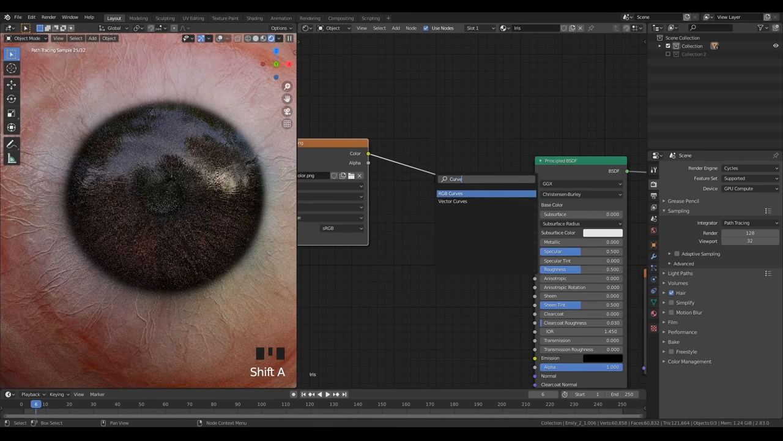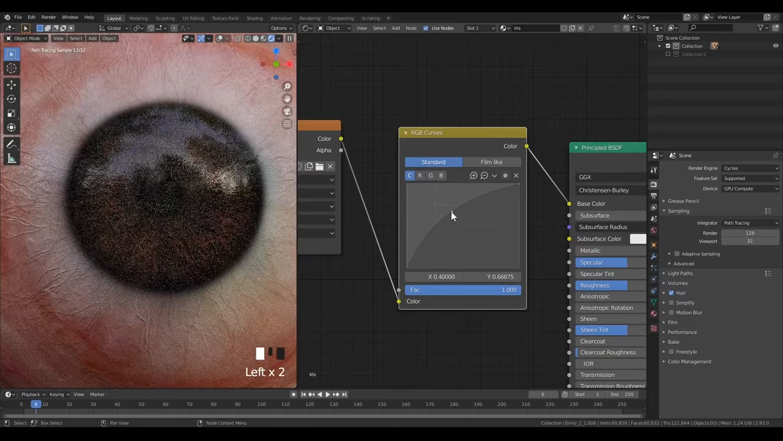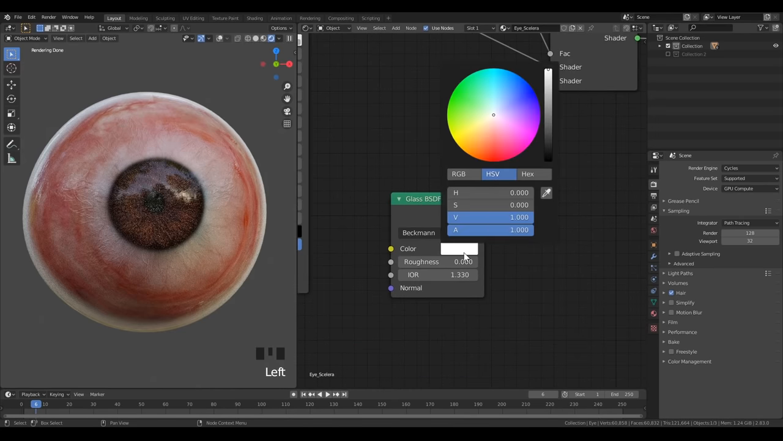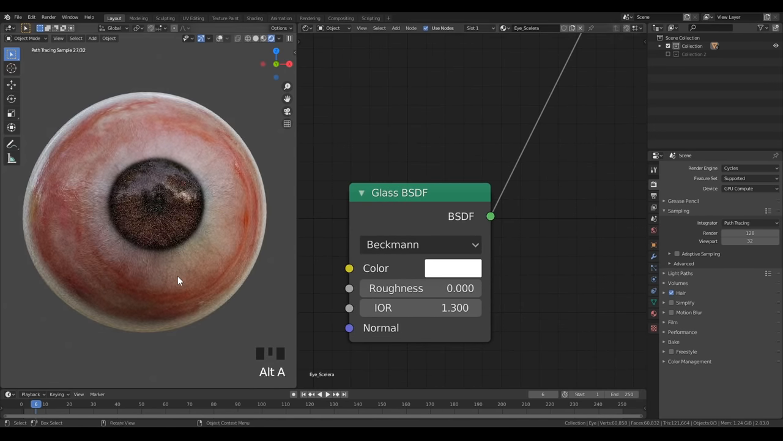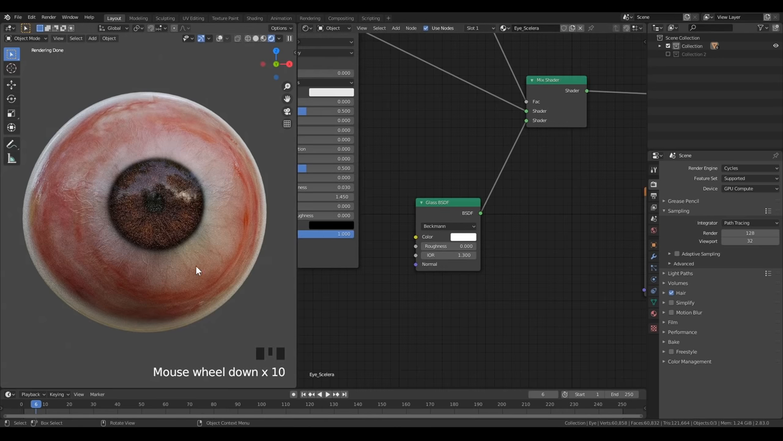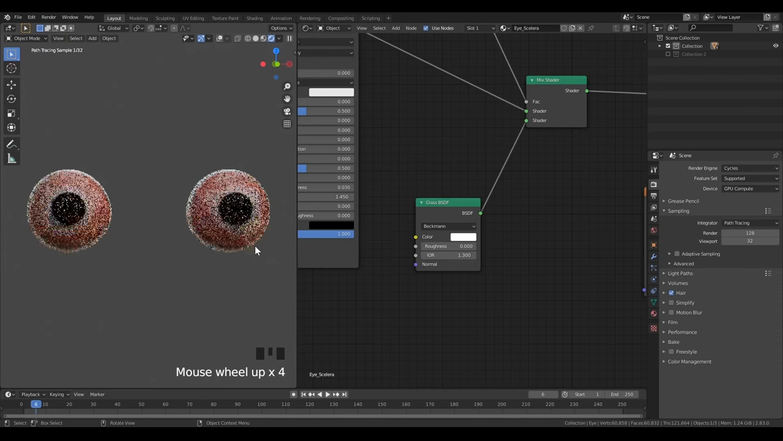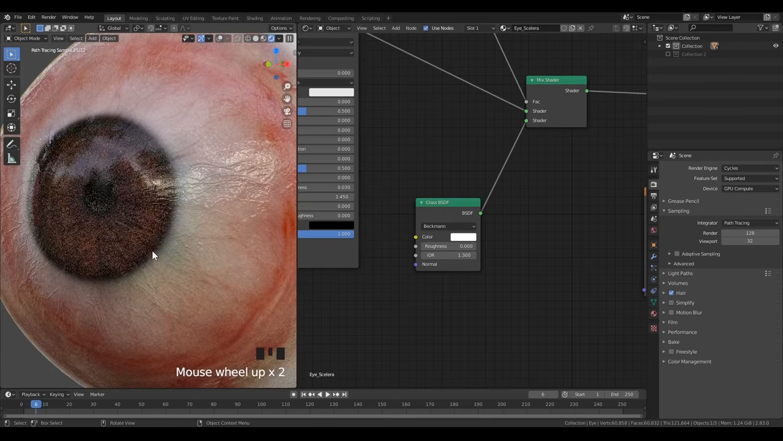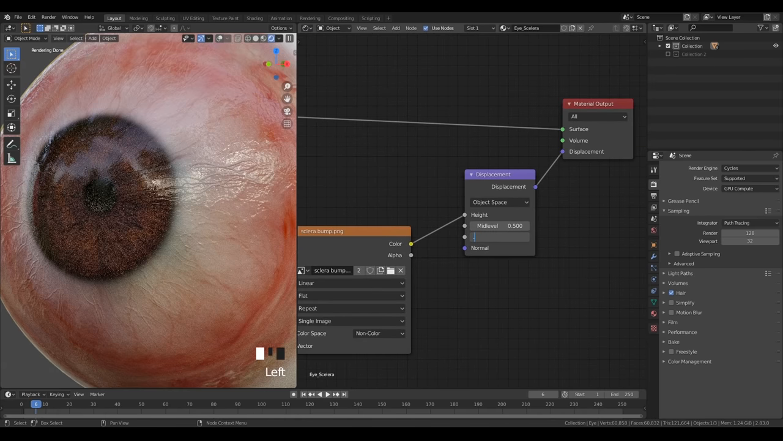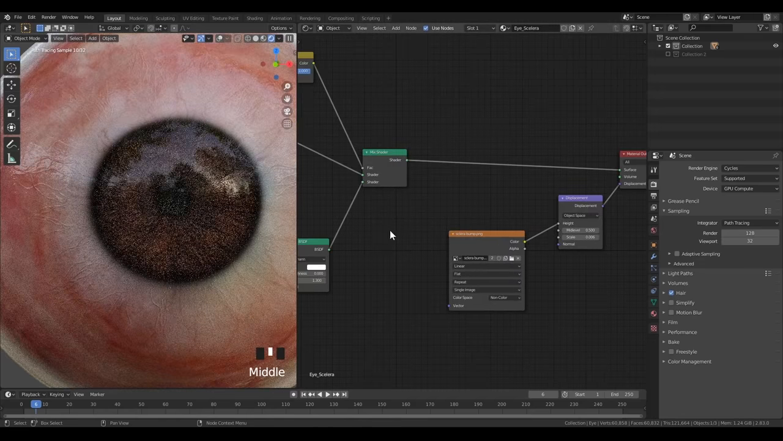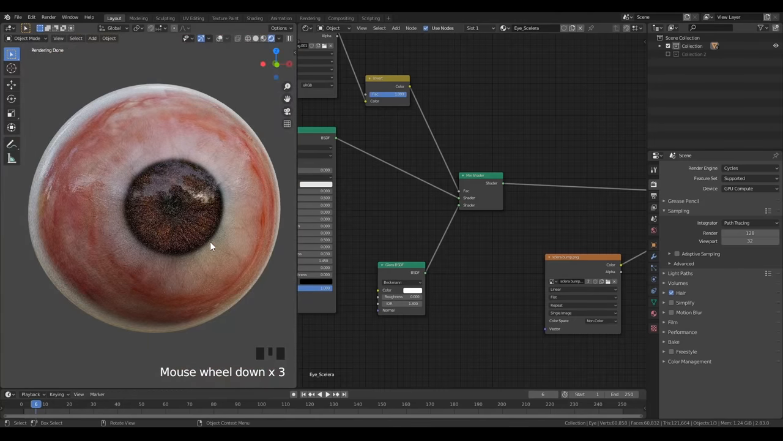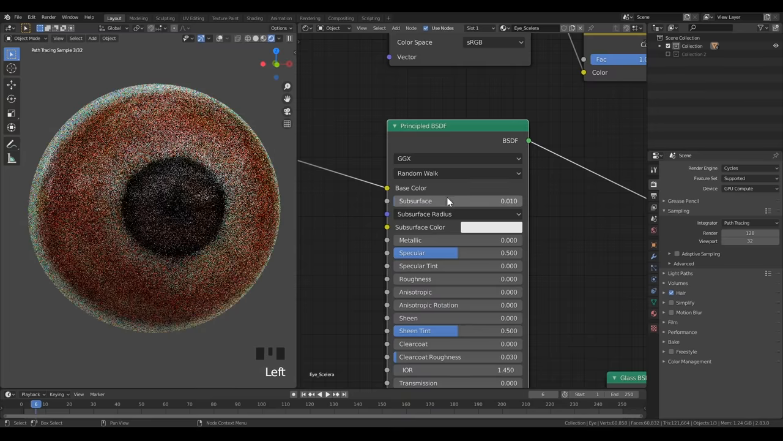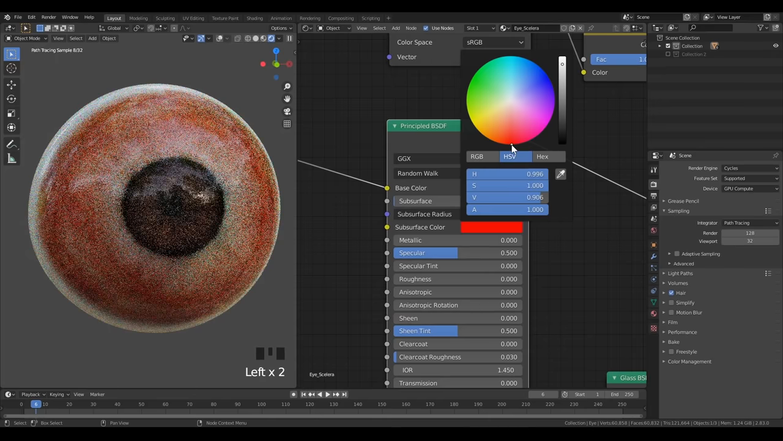You can always adjust the brightness of the iris color to look good. I am adding some subsurface value to the sclera, for that waxy look. You can set the subsurface color to blood red.